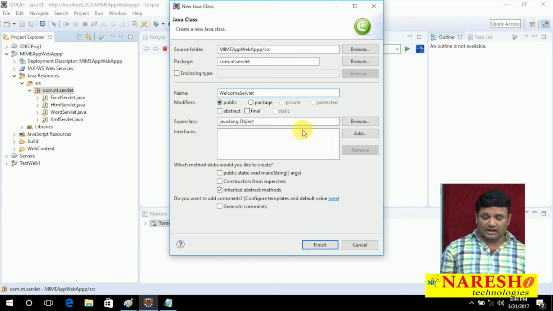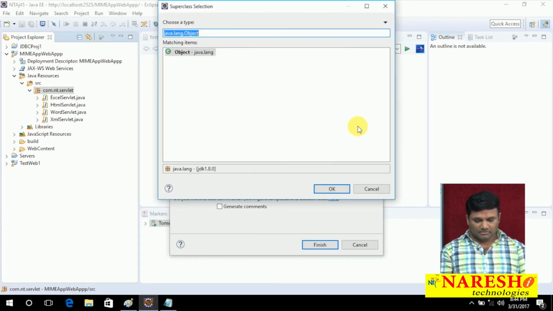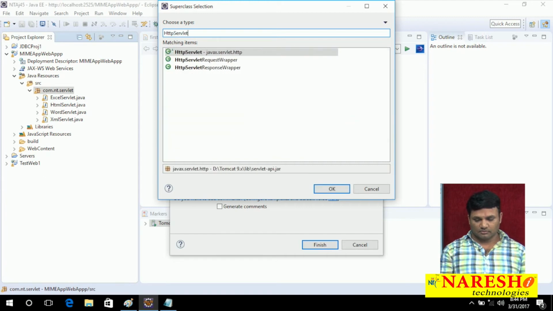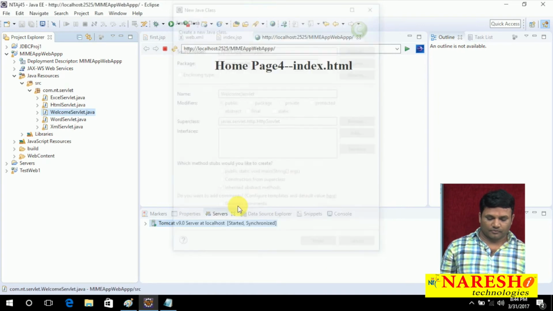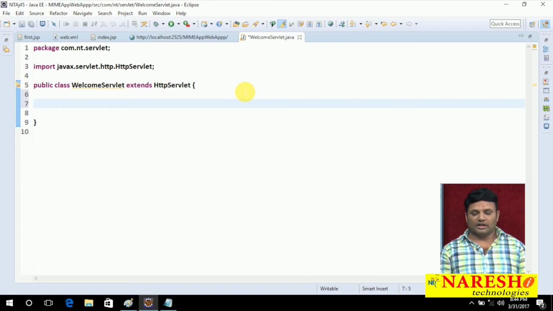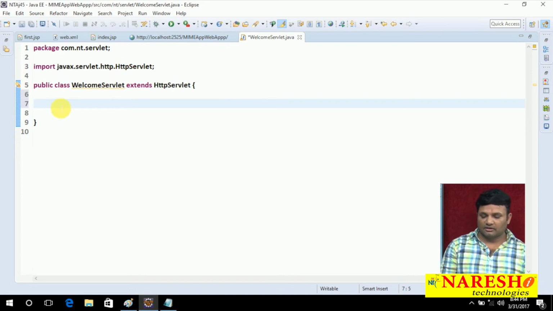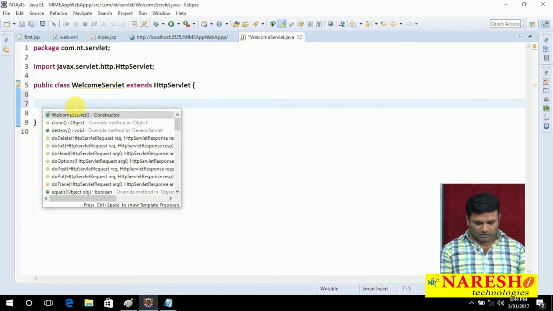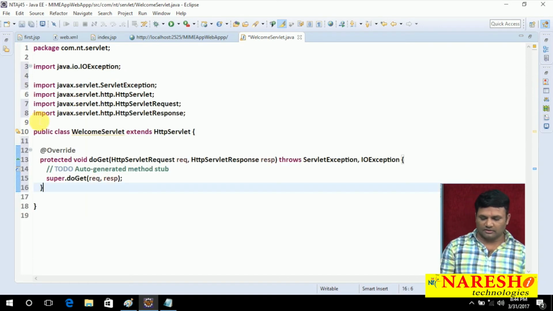What should be the super class of it? HttpServlet is the best. This is the super class. Right. Do get method. I am preferring to take the doGet method. Here is my doGet.